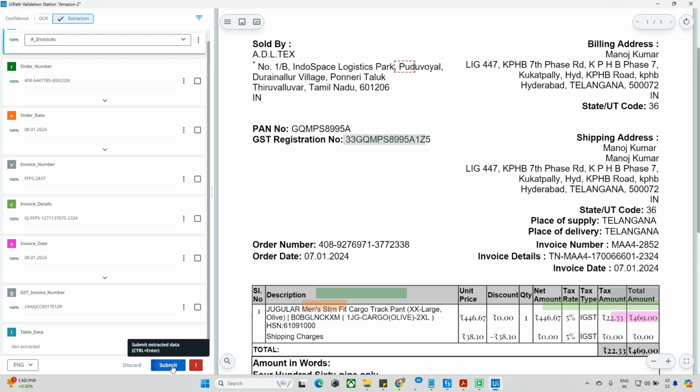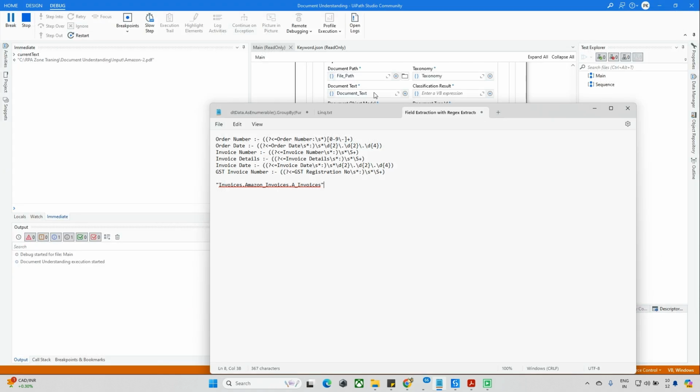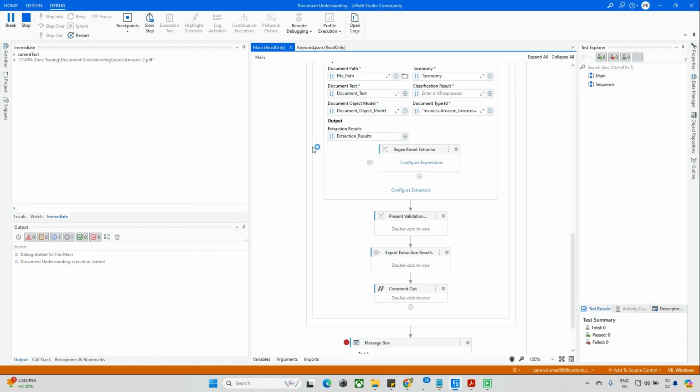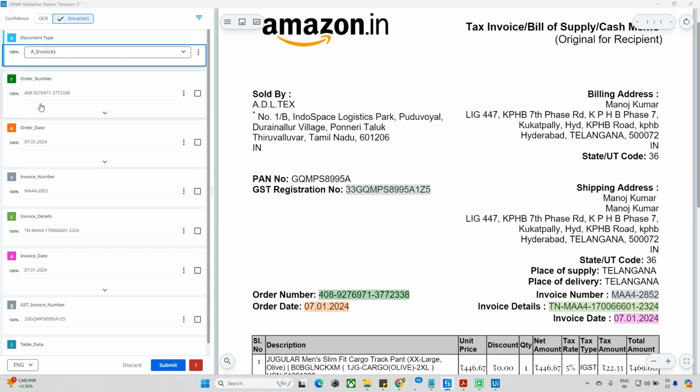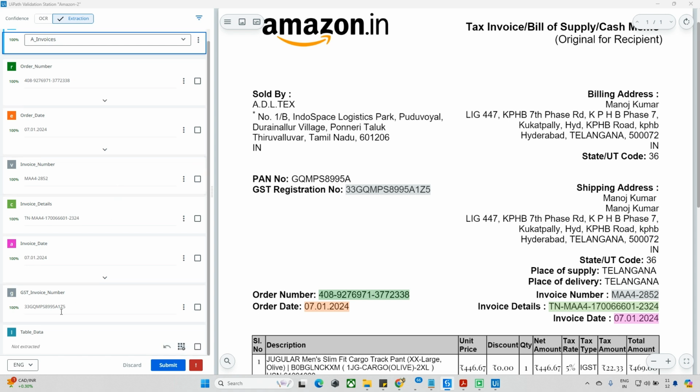Now just click on the submit button and click on save. Now it will go for the next invoice. We'll check here whether it will extract correctly or not. When you check here, all are 100%, and we can see the order number, all got extracted, and the GST number also got extracted. So maybe there is some issue with that particular document. I will check that one.